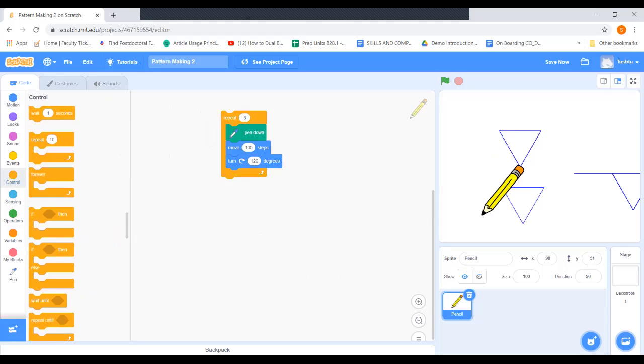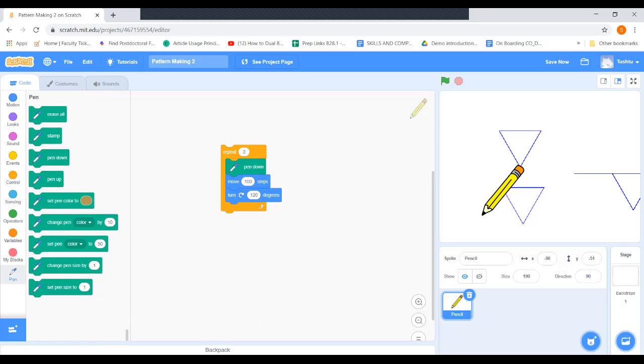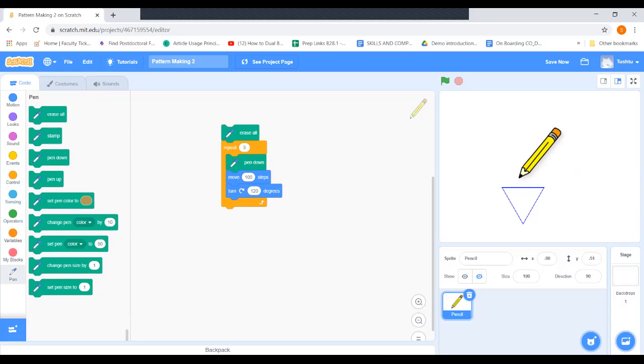So this is the basic shape we wanted to draw. Now you see there are already so many drawings present on the screen. We should rub these things. For rubbing, go to this pen category and click on erase all and put it at the first, so that everything you have drawn earlier is going to be deleted before drawing the next drawing. Just click it and see everything is deleted and a new triangle is formed. But this triangle is forming haphazardly in different regions.